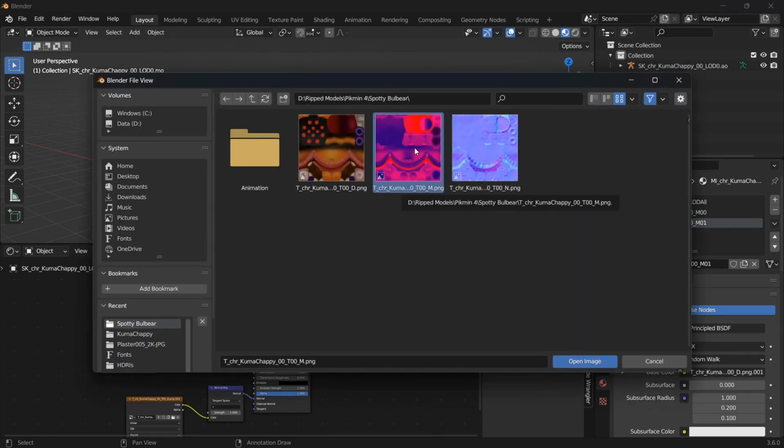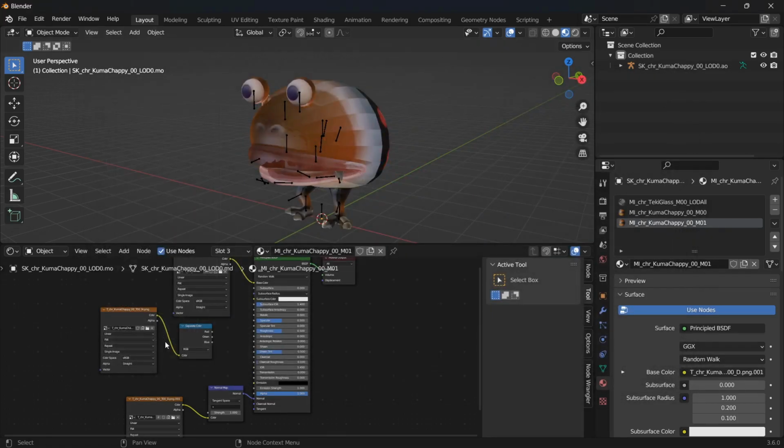So this is the MRA. It'll usually look purplish, reddish, something like that. And it should have an M at the end of it. The D is the base color, M is the MRA, and the N is the normal map. So get the MRA in there, and then what should be correct is red for roughness, and then blue for specular. Most of the MRA maps used in the game that I've seen don't usually use the green map, so I'm not exactly sure what it's for.